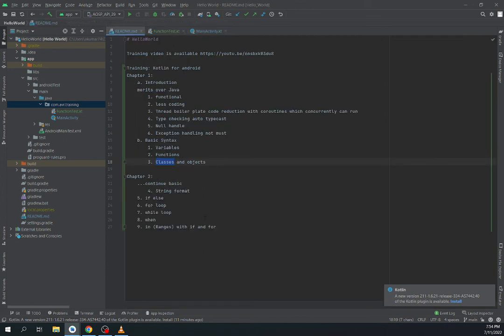Okay, so in this video I covered these things. Next video I'll continue with basic syntax like string format, if else, for loop, while loop, and in ranges, and other topics.